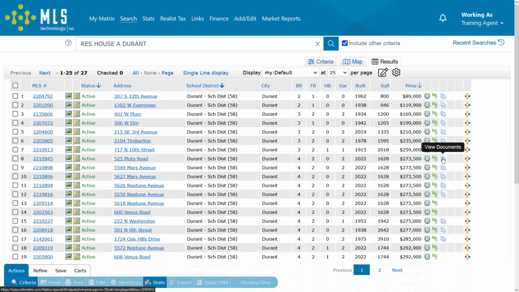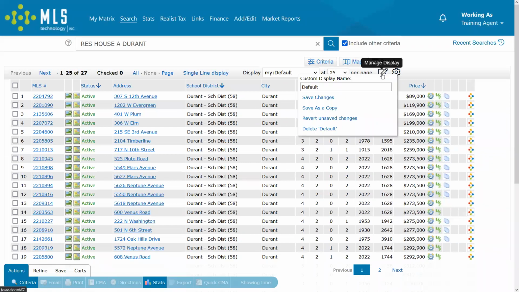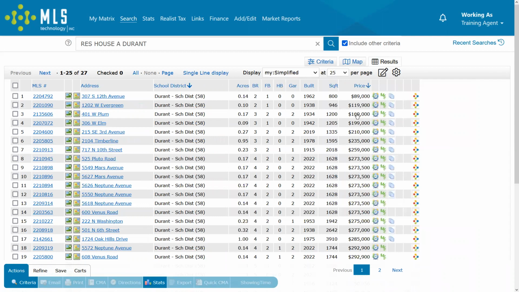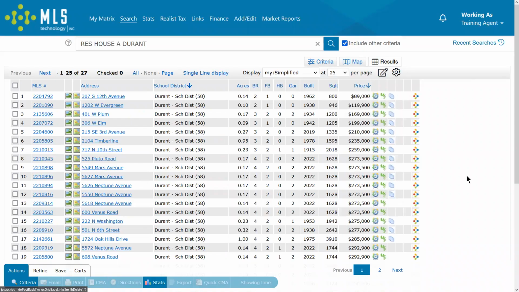I can also go to my default, which allows me to see a few extra columns in here. Maybe there's a different sort order. Maybe I'd given them a little bit more breathing room, whatever the case may be. So you can always use that manage display to create something useful if need be. And if you want to get rid of something that you've created in the past, like this simplified one, I don't need this anymore, I'm going to go up to the top under manage display and do delete simplified.